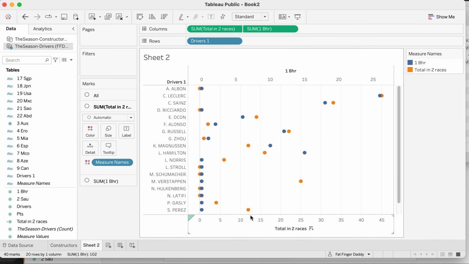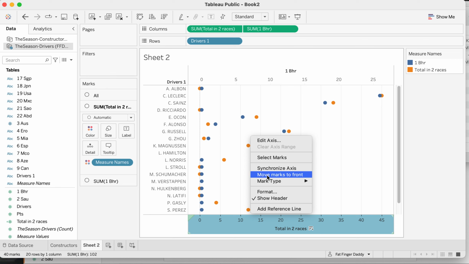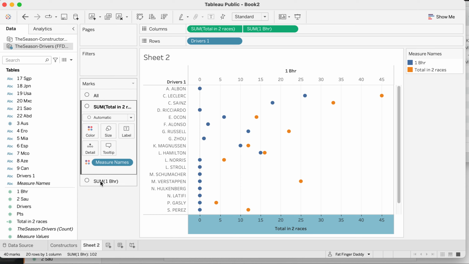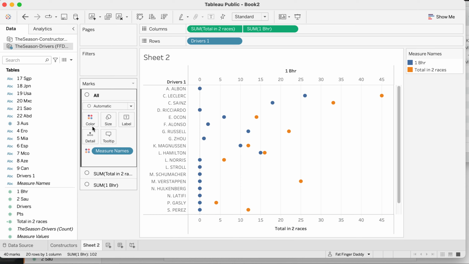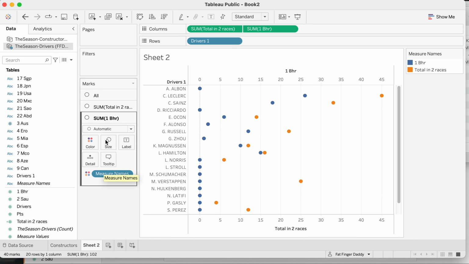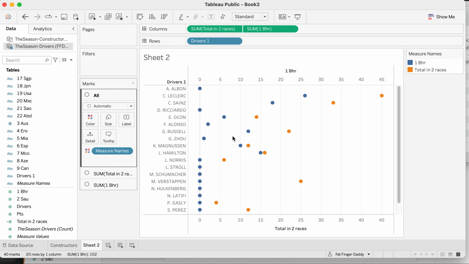Sorry, I'm going to single click on this, and it should give me this option here to synchronize axes. That'll make the top and the bottom the same values, and we'll be able to compare things a little bit better. Over here on the marks side, you've probably noticed now that there's one for all, one for our total in 2 races, and one for Bahrain. That gives us a lot of flexibility in how we can see and shape things. We'll explore that in just a moment.